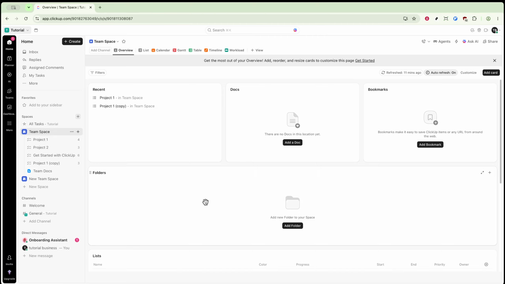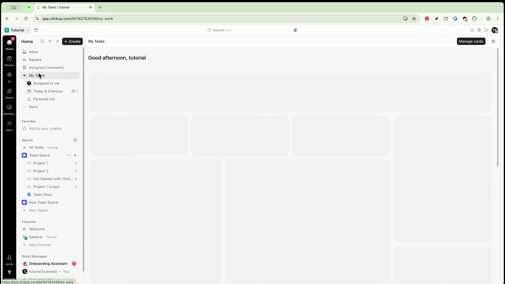Next, click on either Home or My Work from the left-hand rail. This will take you to the My Tasks hub, which is where we'll be focusing. This is your central location for managing all your assignments and to-dos.